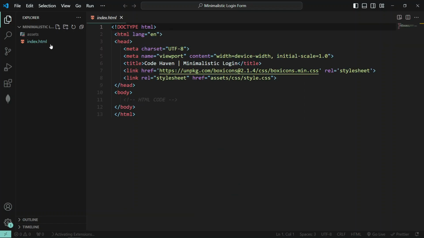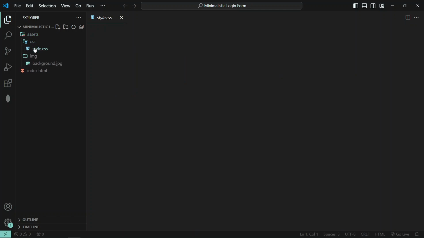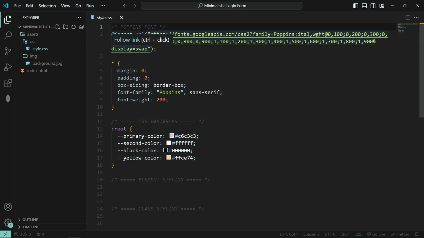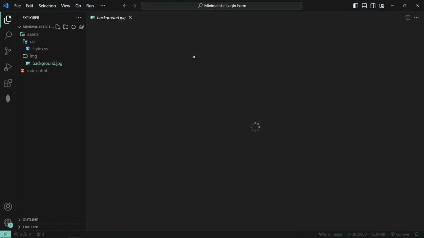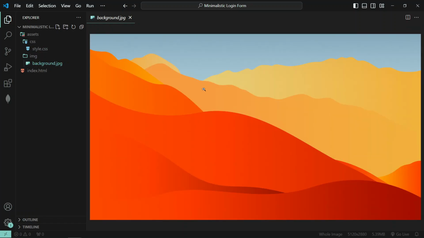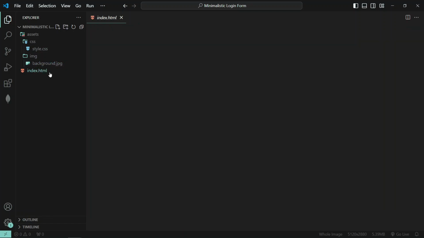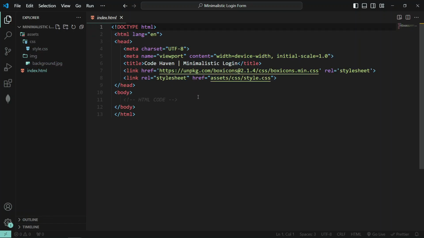In this file, we will be structuring the HTML part of the login form. And then the assets folder will have two more folders, namely CSS and IMG. The CSS folder will have the style.css page to style the web page. And the IMG folder will have the background image, which we will be using for the background on this login form. Now let's start coding the HTML part of this website.